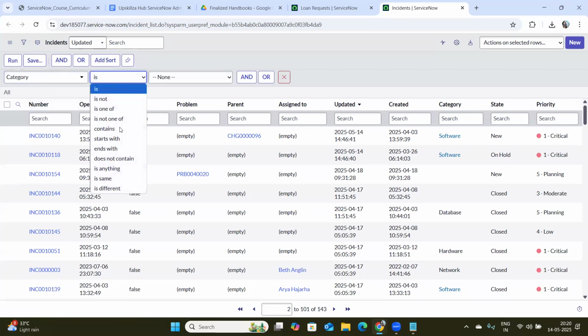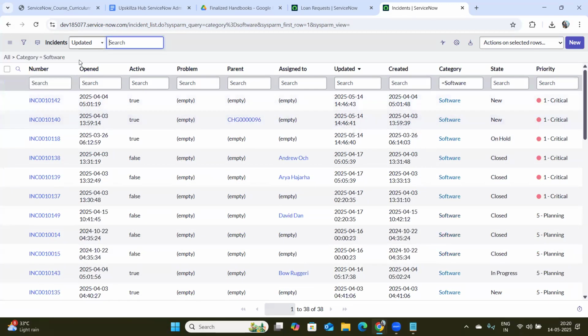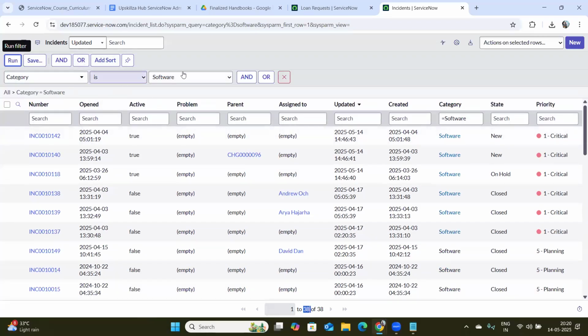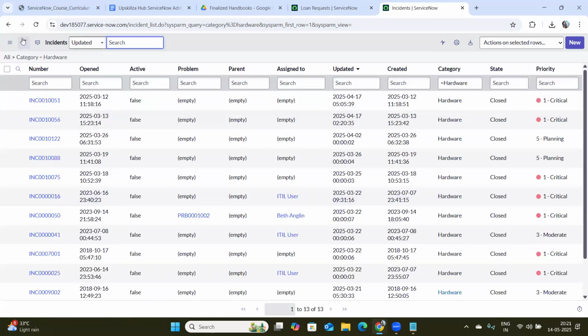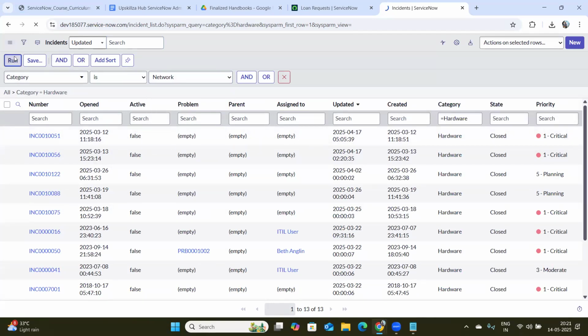Just select category. Here we have the operations: is, is not, is one of, starts with, ends with, does not contain. Is means it will only show wherever the category is software. Okay. How many records are there with the category software? There are 38 records. Okay. And so this is the use of the filter. Okay. You can basically get whatever exact data you need. For example, if I want only hardware, okay, then you will only get the hardware data. Okay. If it is network, then you only get the network data.